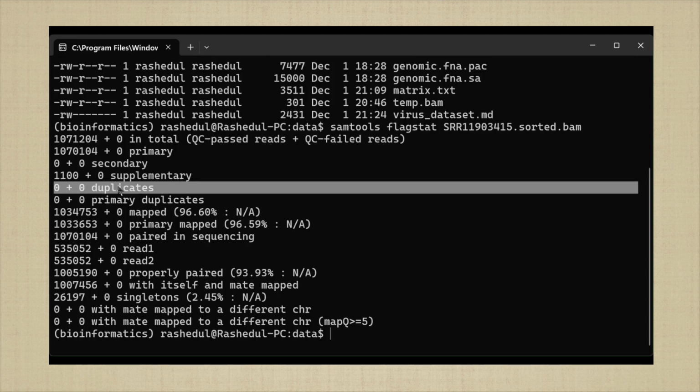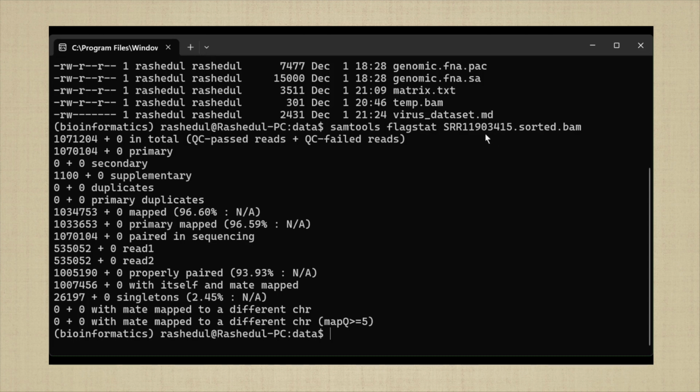So the reason is that it's showing 0 because we did not put any flag in this BAM file to indicate the duplicate reads. So we need to add a flag so that SAMtools flagstat knows there is a duplicate read or not. Although flagstat is reporting 0 duplicate for this file, it may contain duplicates. To add flags for duplicates in the BAM file, we need to use Picard.